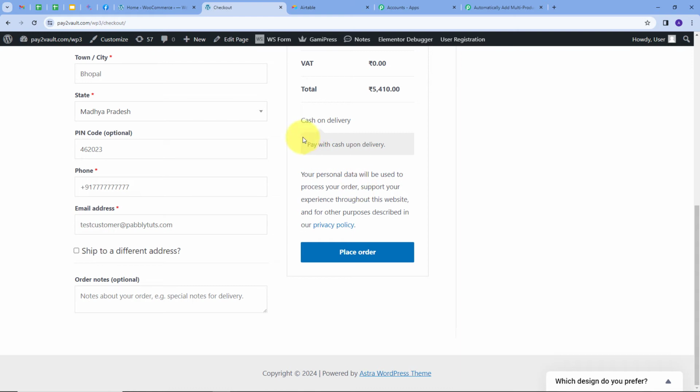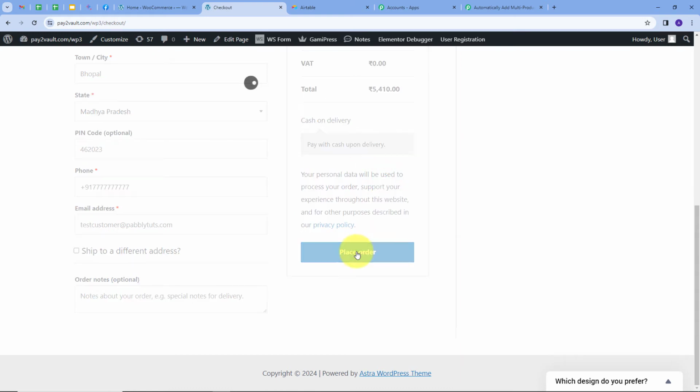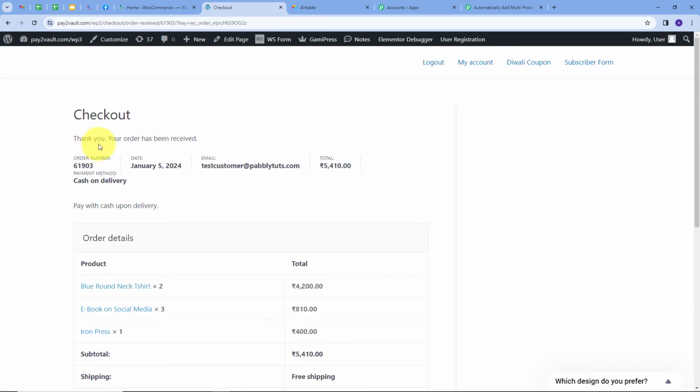So now I'm going to do cash on delivery and I'm going to place this order. So here I have this message which says, thank you, your order has been received. So I have completed this order. Now what I'm going to do is go back to Pabbly Connect.